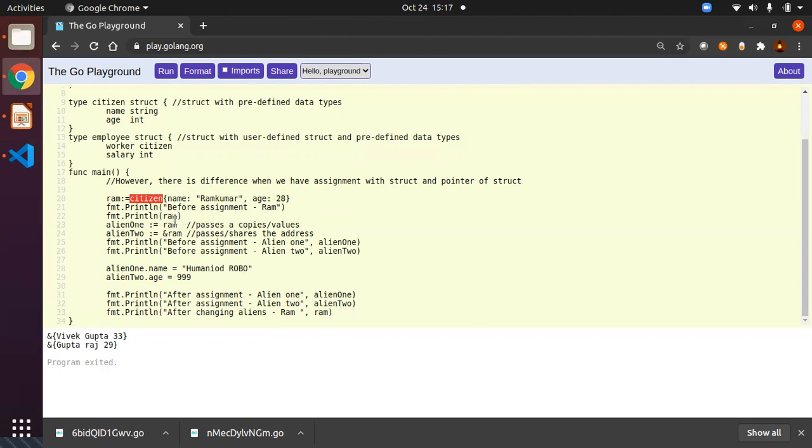Okay, fine. I should be seeing the citizen struct, which has Ram Kumar and age as 28. You will be seeing only the values. You will not see, let's say, the types or the name and age labels. Then after, I am creating two more variables, alien1 and alien2. I am assigning ram to alien1. It is just creating a copy of the ram struct, and it will be assigned to alien1.